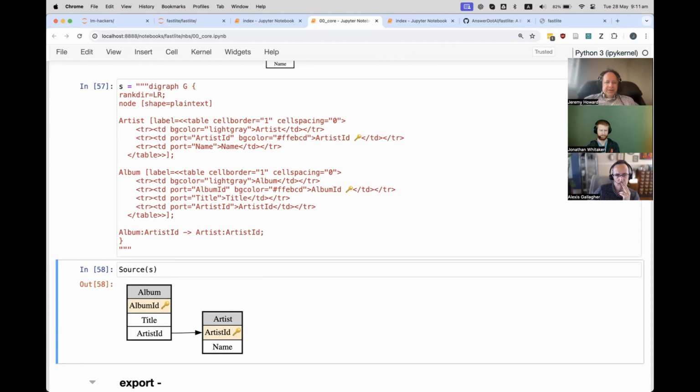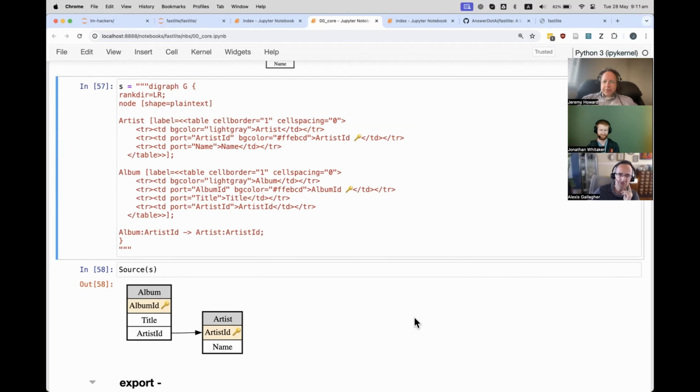Well, that's a quick guide to GraphViz. Does that make sense so far? Yep.